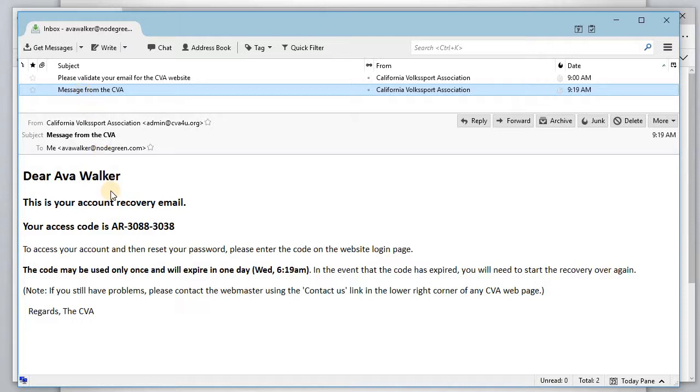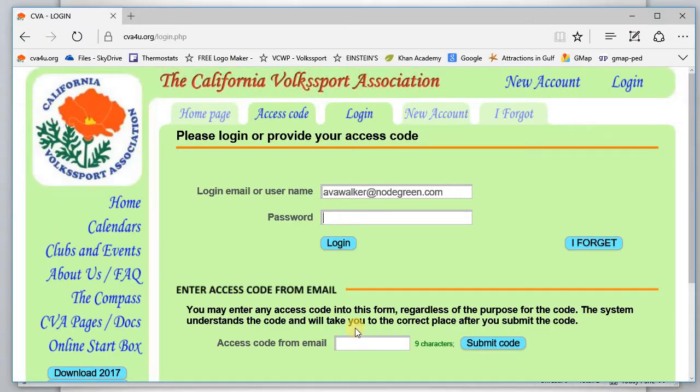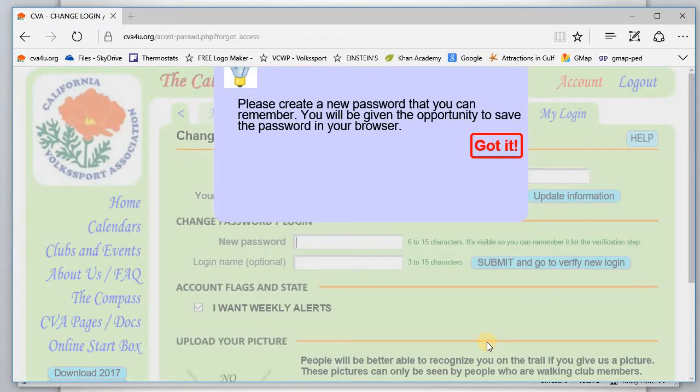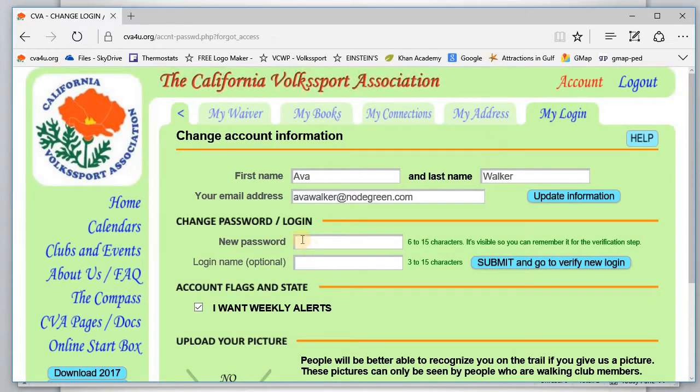account recovery code if you wish, and we want to copy this code and go back to the other window here, and don't put that for the password, put it down here, access code from email, okay, and submit this code. It says we now know who you are, but since you forgot your password, you have to enter it again, and that's what this is all about, entering that new password.